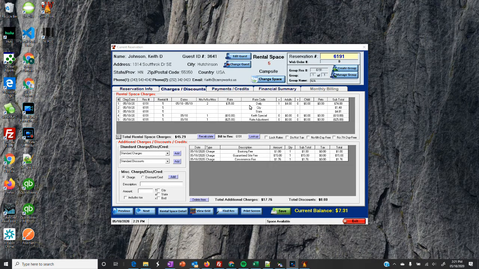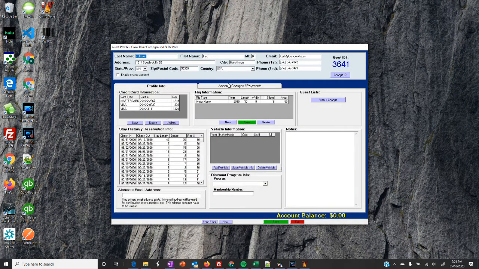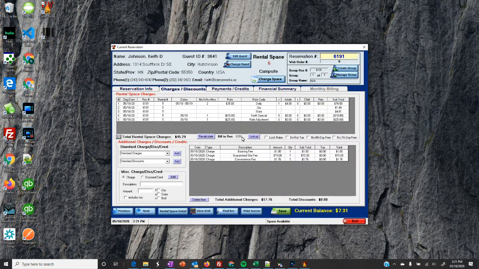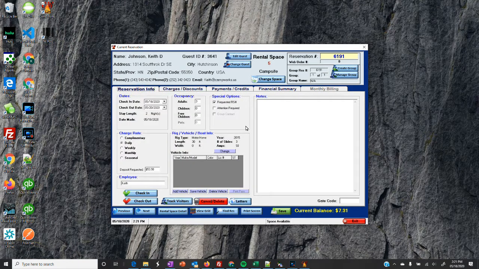The last key area I want to point out on the general operation is in the guest profile. First of all, I'll take a second to make sure everyone is crystal clear that these are two completely separate things. So this is the reservation. You're all well aware of the reservation. Reservations are temporary. They're used while the guest is there. After they're checked out, they're kind of done.